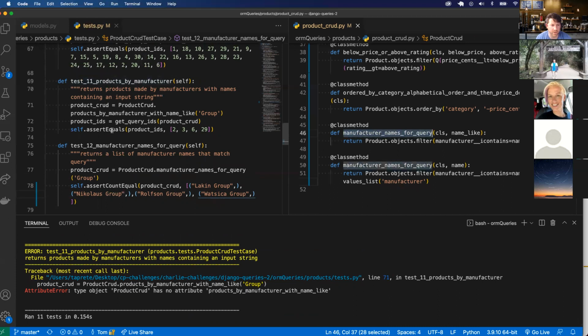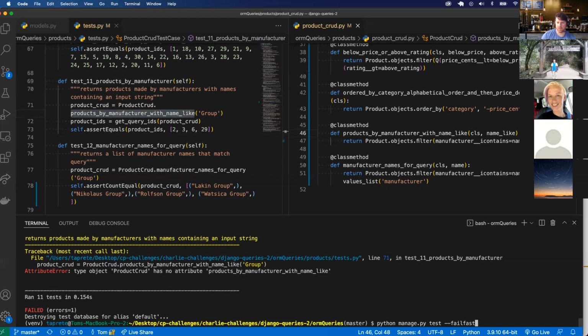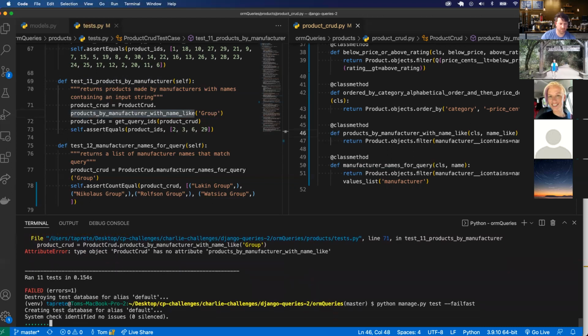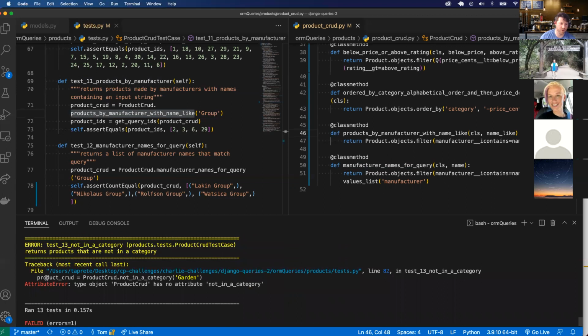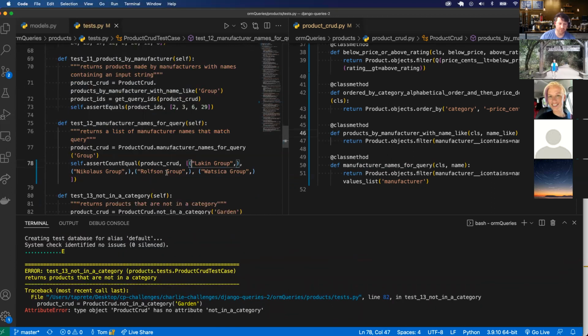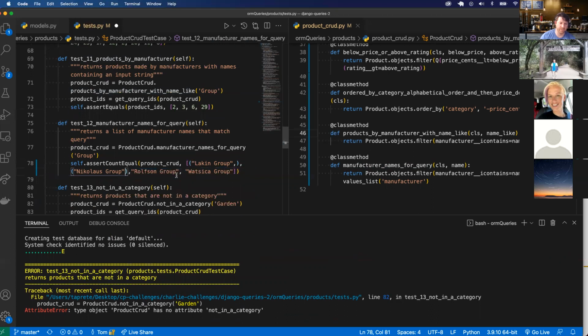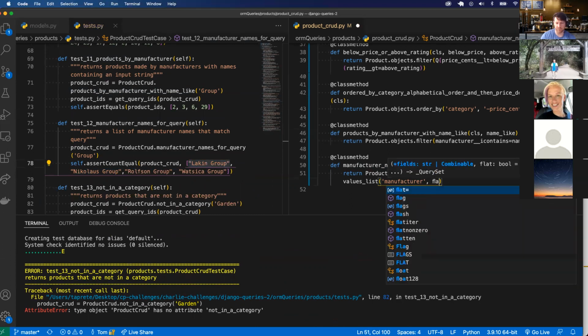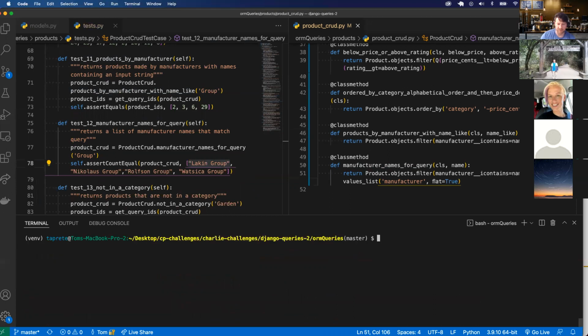Got names for query. Did I not do that one? Must have changed something. There we go. So this still works. So if I changed all that to a tuple, because that's what's actually returning if it doesn't have a value or flat equals true. But we want flat equals true because we just want a list of manufacturer names.